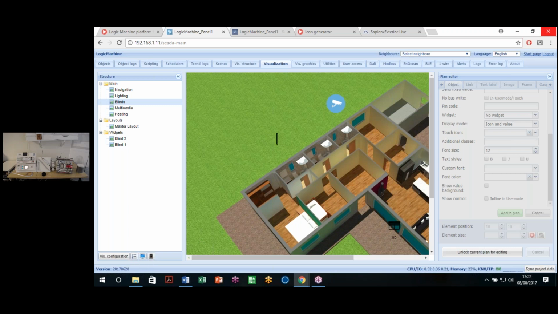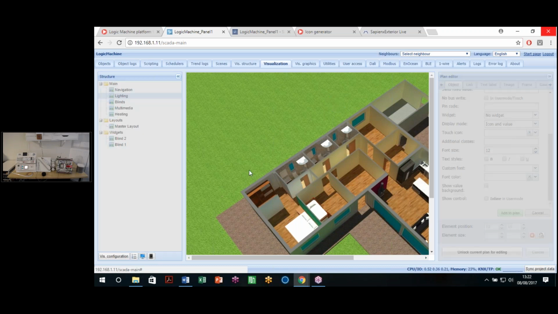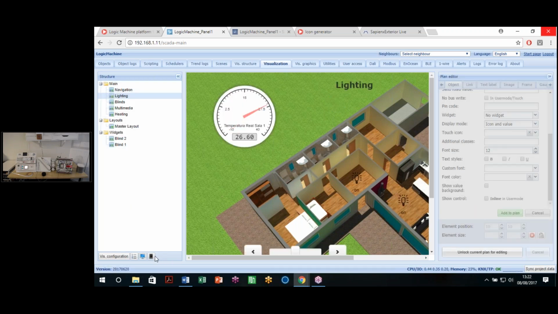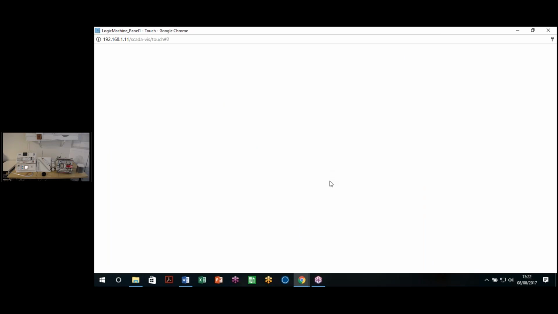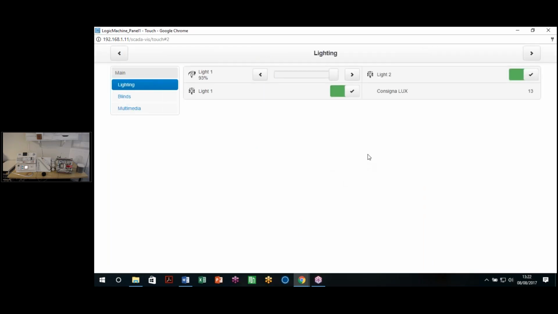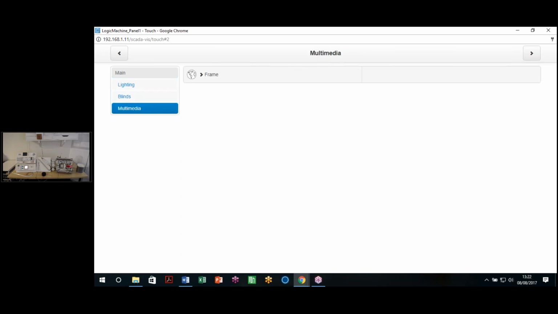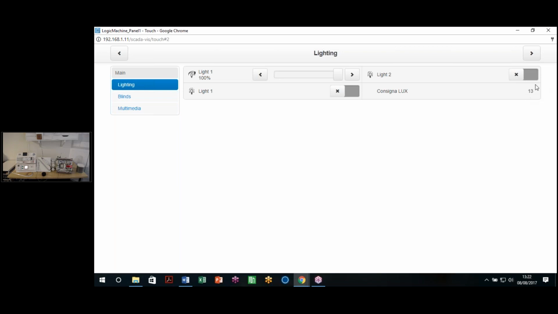As I said, a touch visualization is being created automatically as we make all this. To see what that touch visualization is, we click on the small mobile phone in here, and here we can see the visualization we have created. In this case, we see that we have a percentage control for the light. We have an on-off switch for light 2 and light 1, and we have the status only lux value.